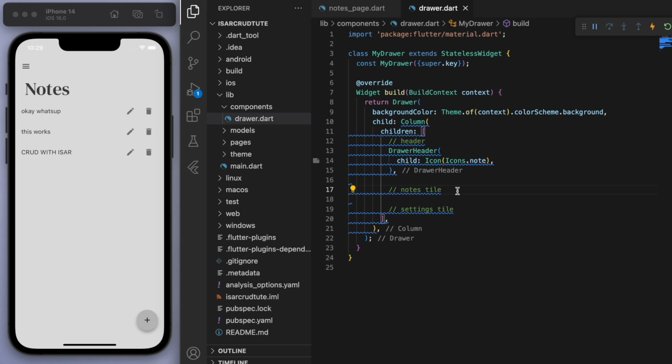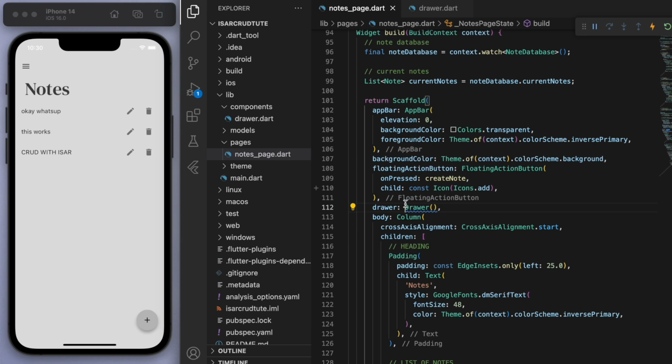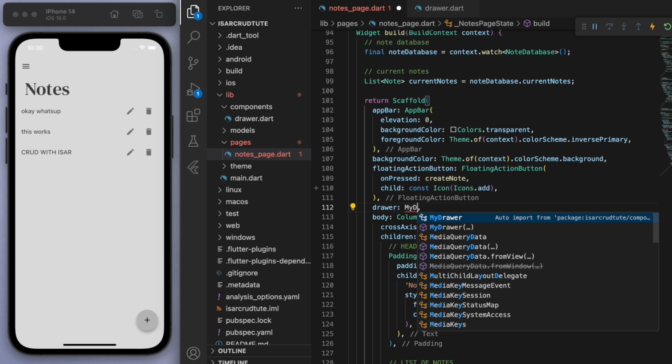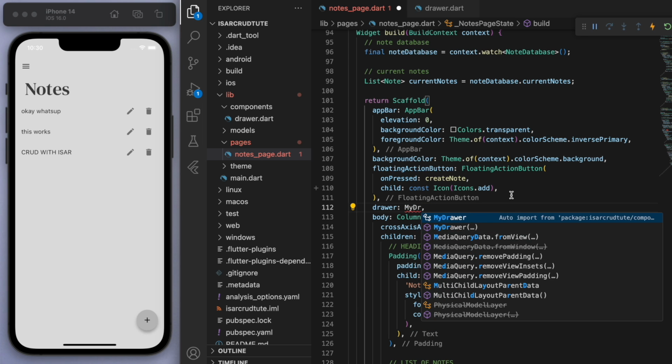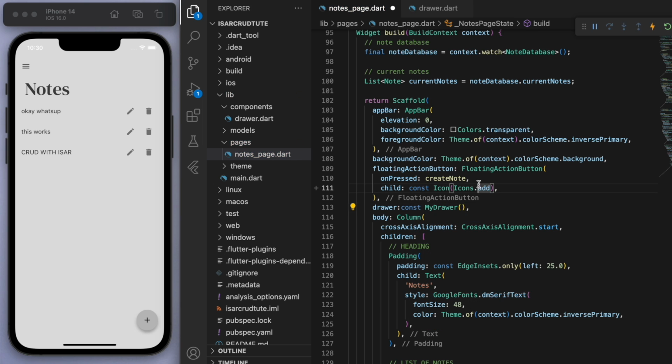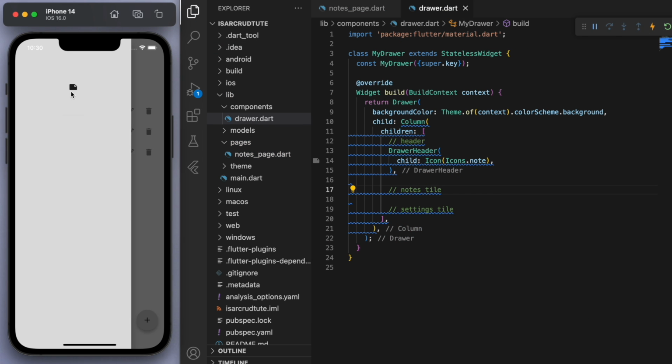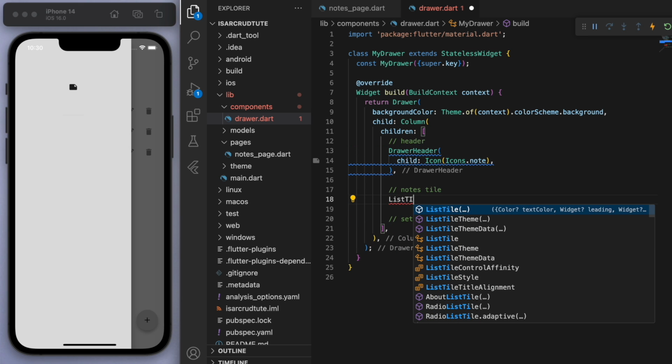And before we fill this out any further, I want to just save this and come back to our scaffold. And let's just import my drawer, which is what we just created. Cool, so that's what it currently looks like. And let's come back to our drawer.dart file, and we want to have a couple of list tiles here. So one for the note and one for the settings.